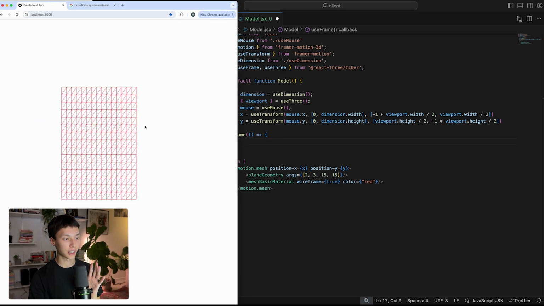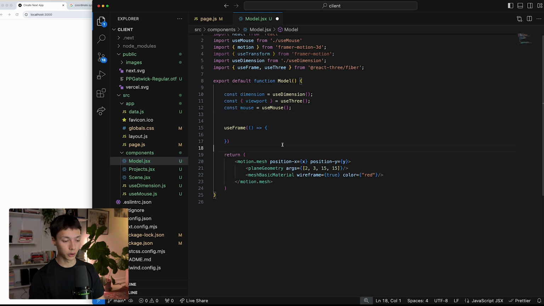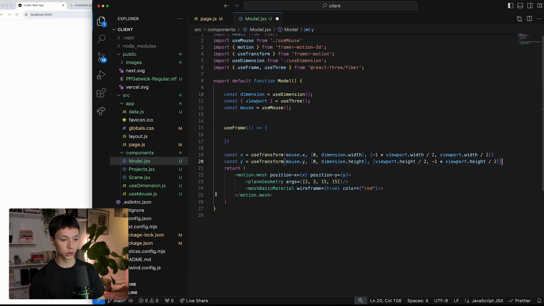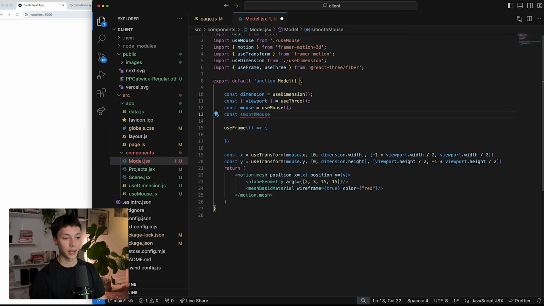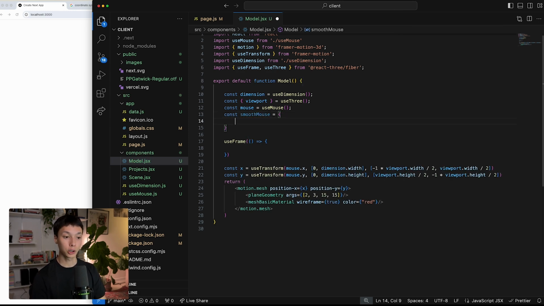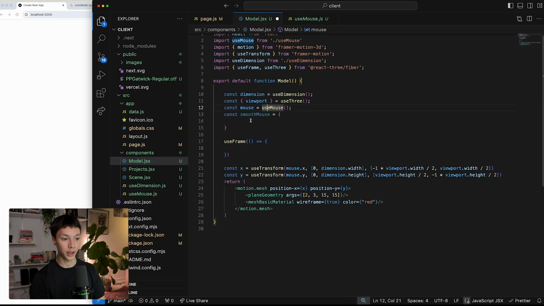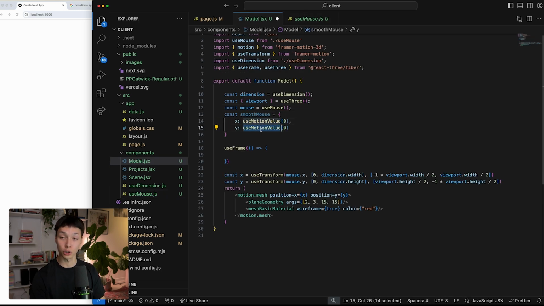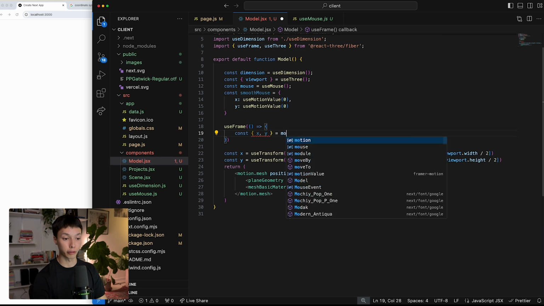Instead of having this directly linked with the cursor, I'm just going to move this near the return function because those are related. And then what I'm going to have here is a smooth mouse, and that's going to be an object here. I'm going to do something very similar to the use mouse. I'm going to do an X and Y value here, which are motion values. That way the performance is better. And then at every single frame, I can extract the X and Y value from the mouse.